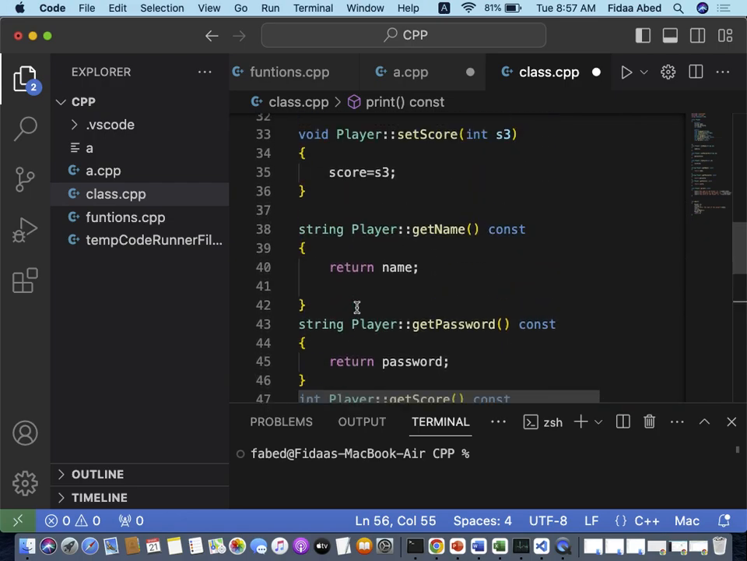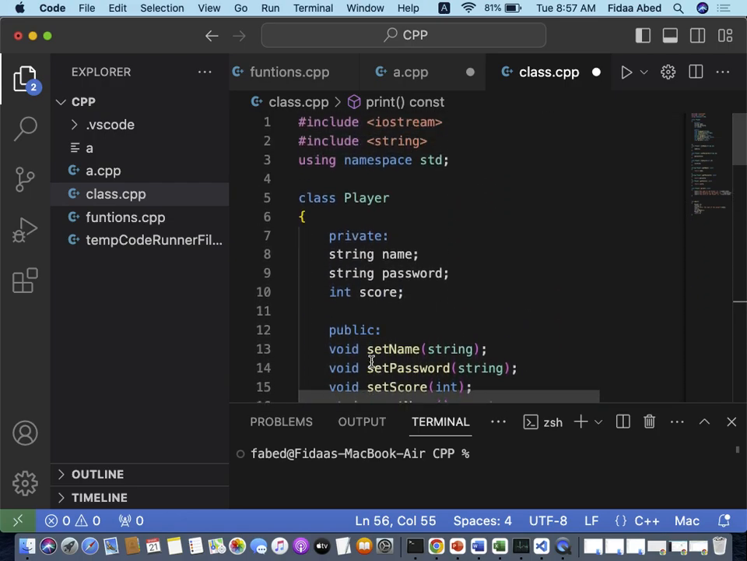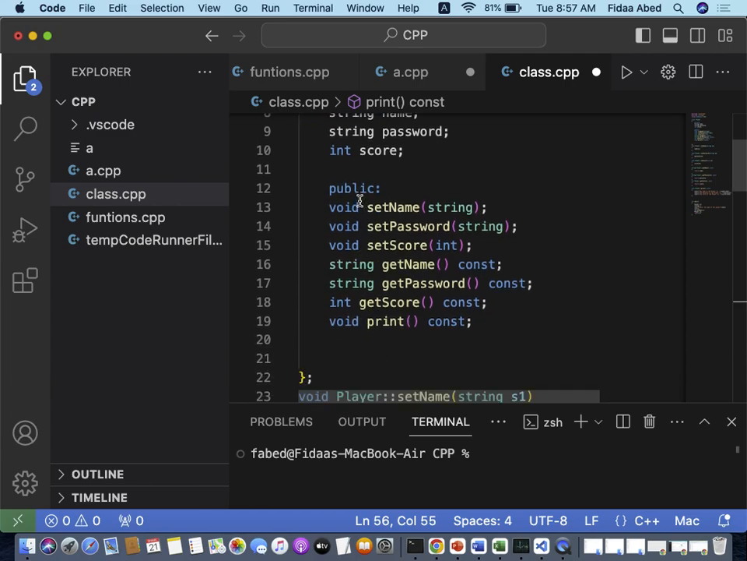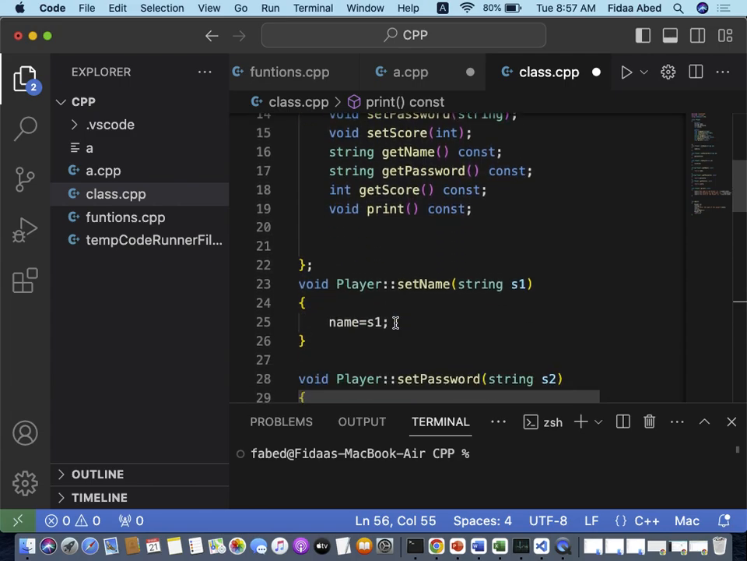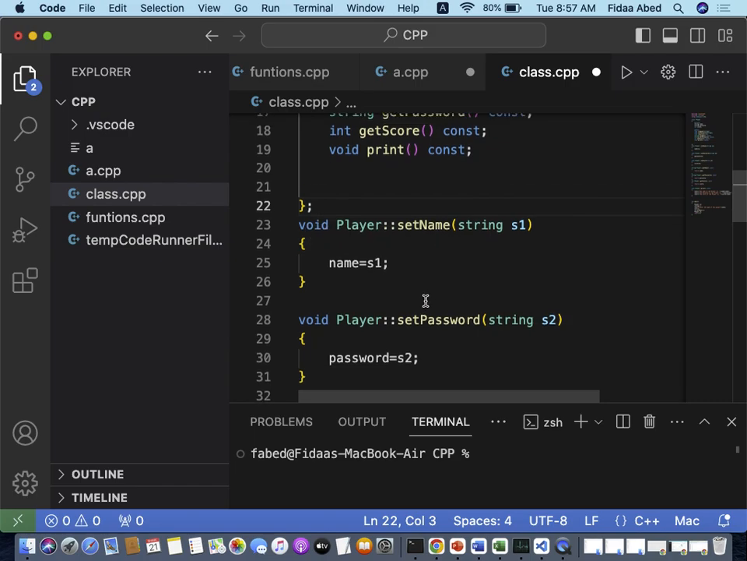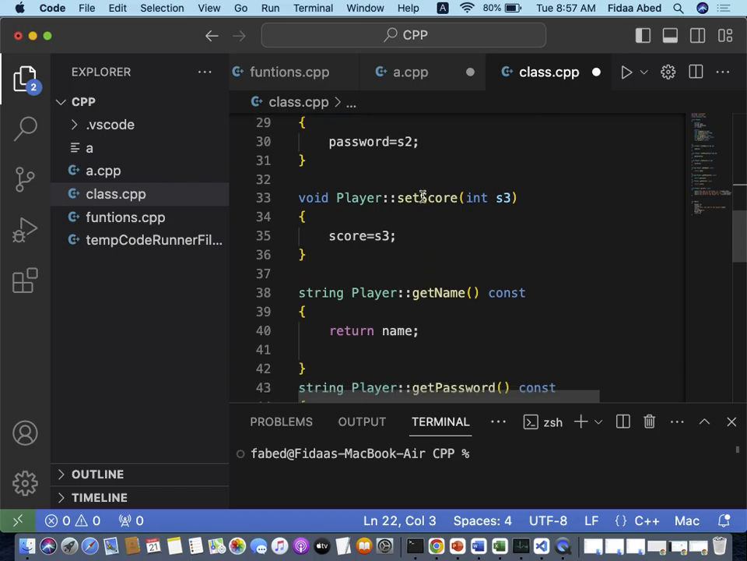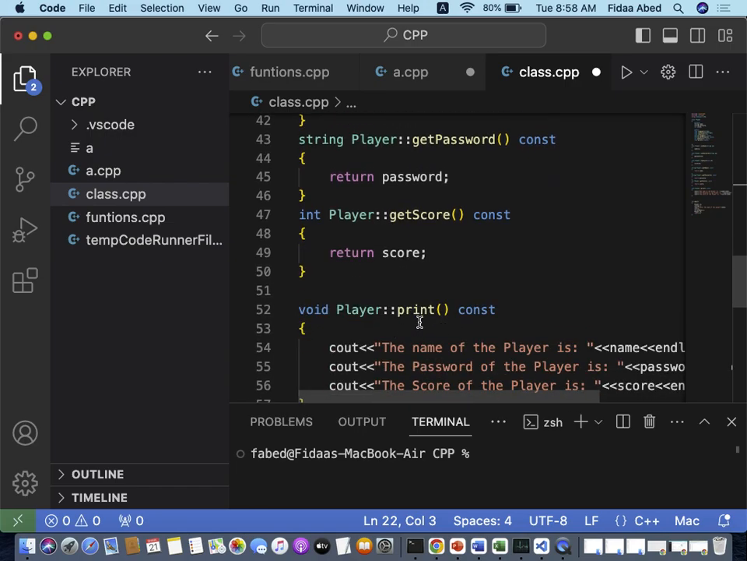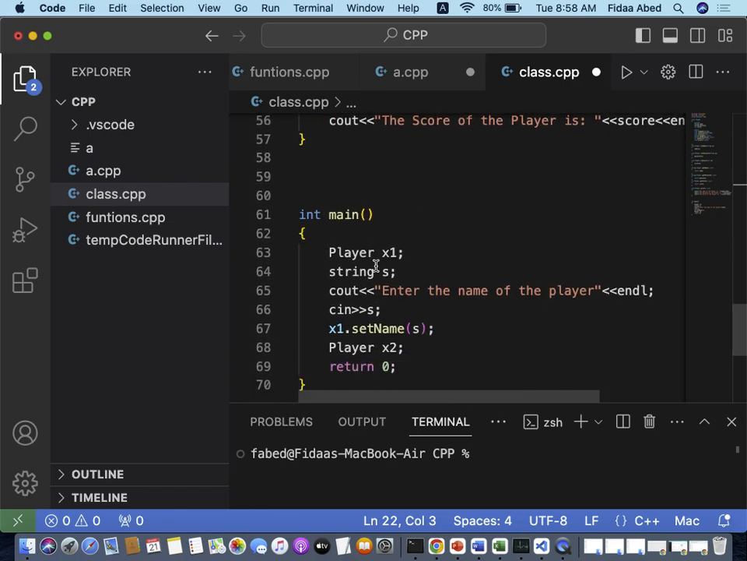Okay, so now we are done with the class. So let's repeat what we did in the class. We did this iostream string. We create a class player. We write the variables, and then we write public. We write the functions, and then after that we make a semicolon. After that we have to implement each function, the setters and the getters. Sometimes we call these mutators and accessors, because mutators change the data, accessors just access the data. And we also have a function called print. We wrote it. Now we are ready to use it.